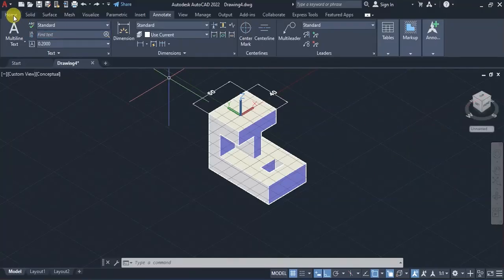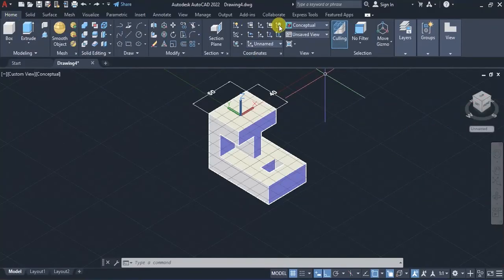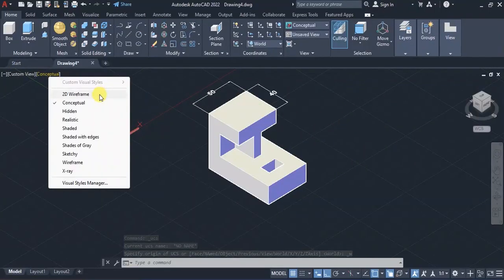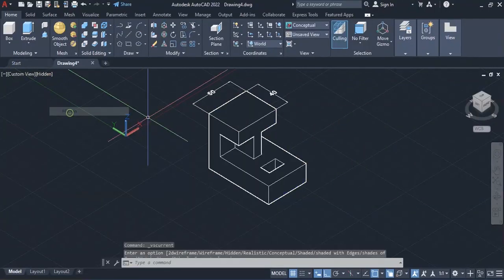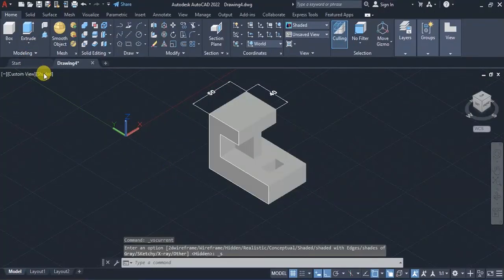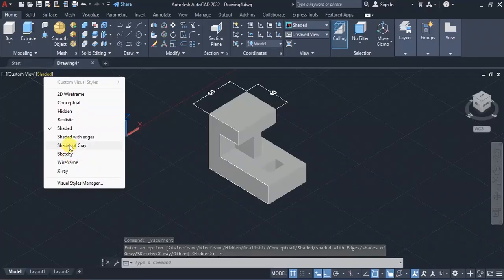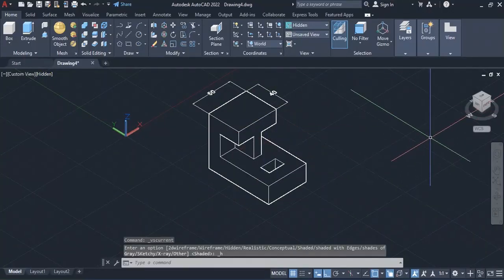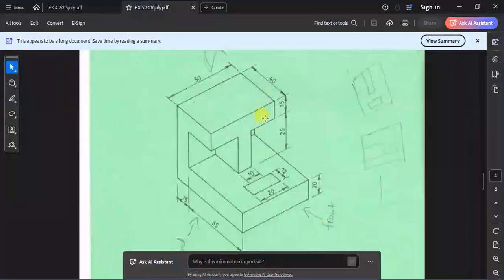So afterwards, you can come back to home, make sure that my UCS is at work. Then you can visualize this in different visual styles. You can have shaded, you can have, basically those are the major ones. So you can leave it at hidden. As you can see, we have come up with the shape that we are required to come up with.